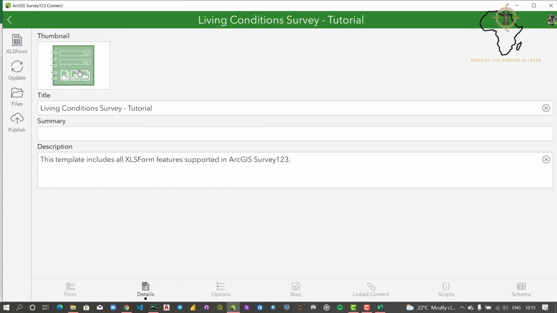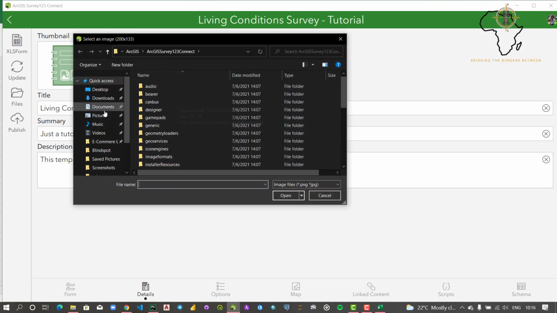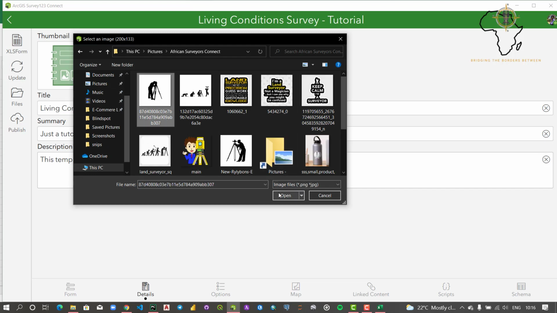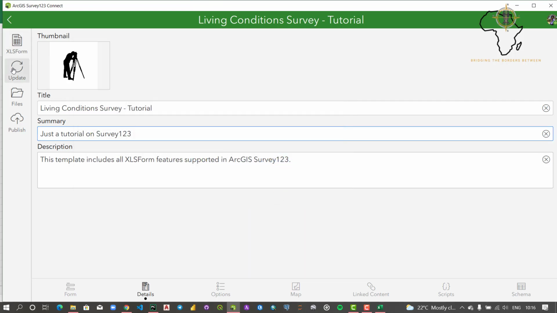You can also add a thumbnail, a summary, and a description. If I say a summary, just a tutorial on Survey123, then we can also add a thumbnail. Let me go to my images, over to reference surveyors, and put the surveyor here. That is going to be the thumbnail on the feature layer, and the survey form is going to be uploaded onto your ArcGIS Online account.